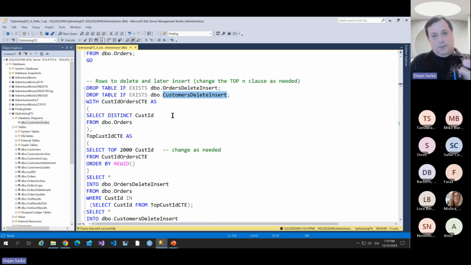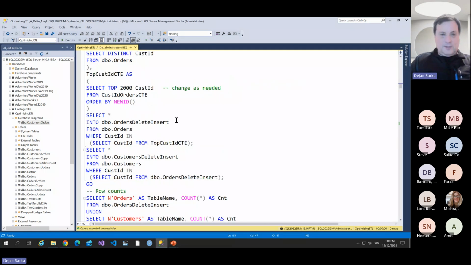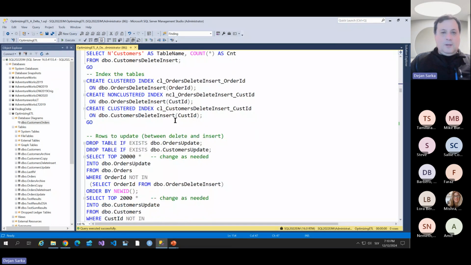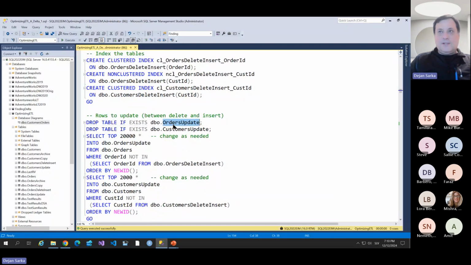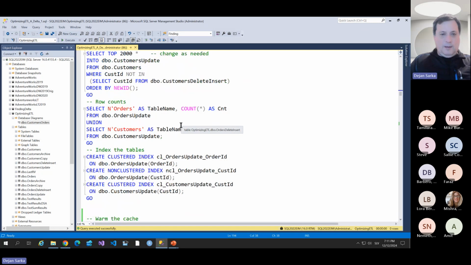So I will use auxiliary tables, one for each, for delete and insert for each source table. So first I will delete and later insert the same rows, and one for updates. Please note that I have already properly indexed all of the tables.